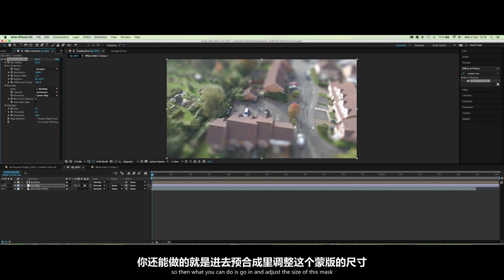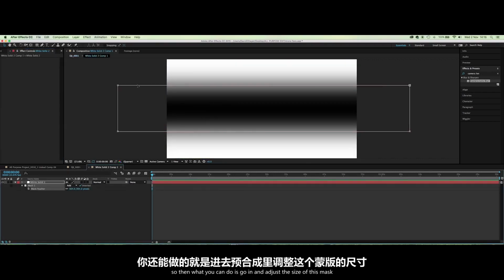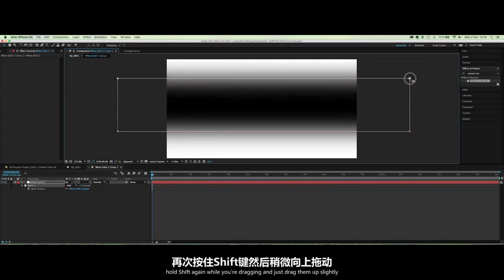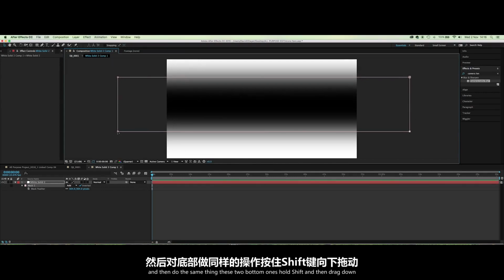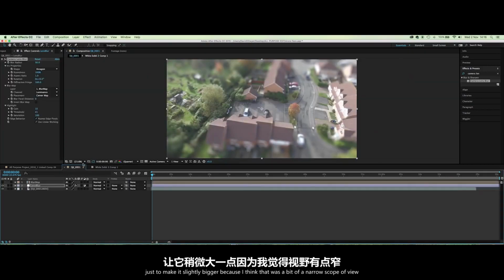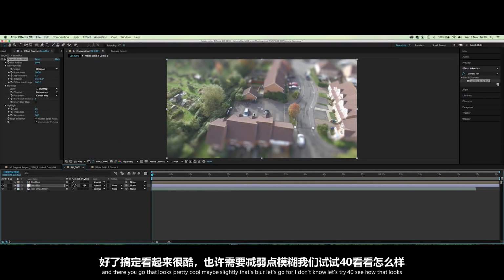So then what you can do is go in and adjust the size of this mask. You could click that corner, hold shift and click that corner, hold shift again while you're dragging and just drag them up slightly, and then do the same thing with these two bottom ones. Hold shift and then drag down, just to make it slightly bigger, because I think that was a bit of a narrow scope of view. And there you go, that looks pretty cool. Maybe slightly less blur. Let's try 40, see how that looks.